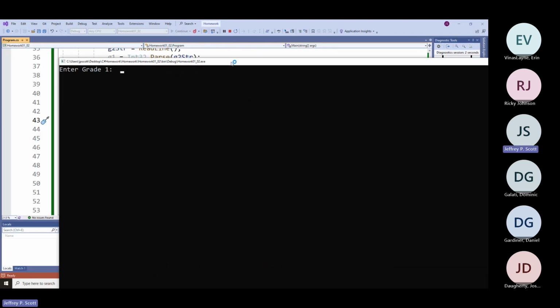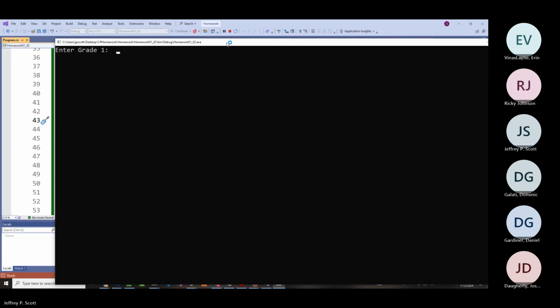So enter grade 1. Let's do something simple. I'm going to put in here 10, 20, 30, and 40. Now, when you add those up, that's 100. 40 plus 30 is 70, plus 20 is 90, plus 10 is 100. So it should come back and say that my average is a 25. It doesn't. So something screwed up. That's okay. We'll figure it out right now.